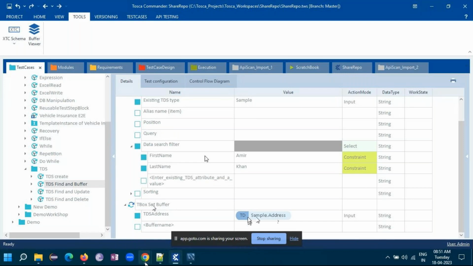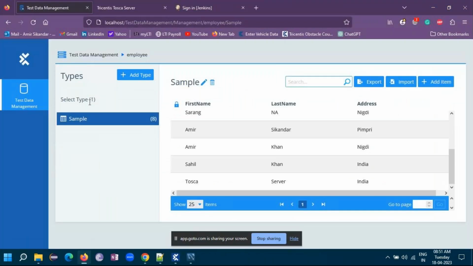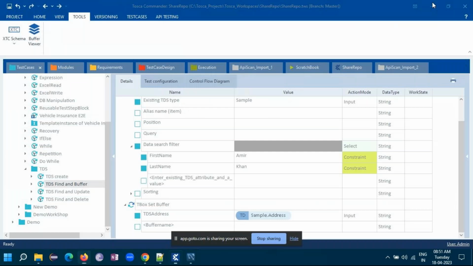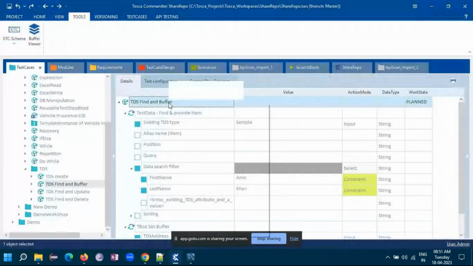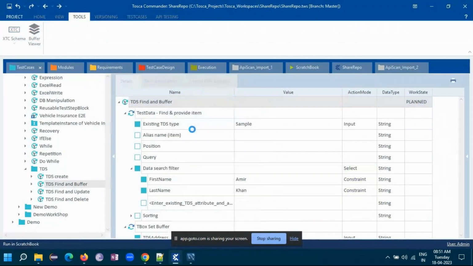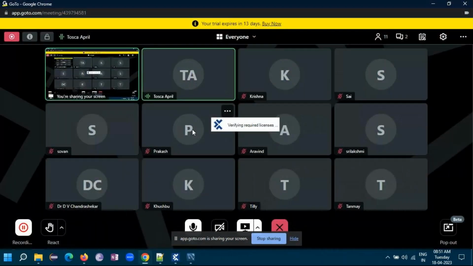Sample means your test data sheet name needs to be there, and from this one you have to add a column name. So I am going to execute this one, and let's see if I am able to buffer the address or not.